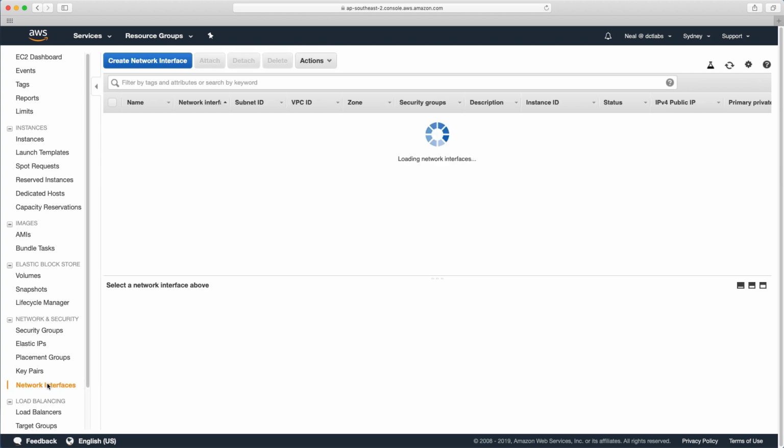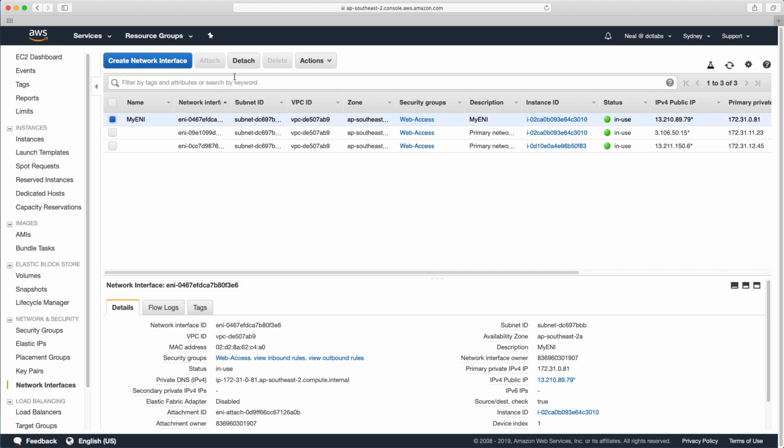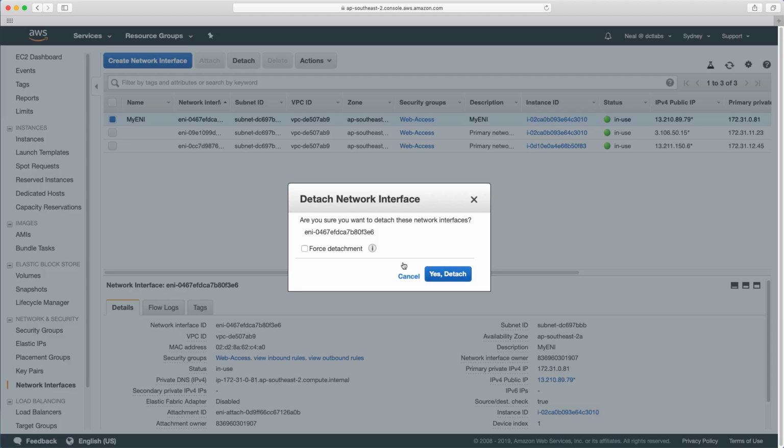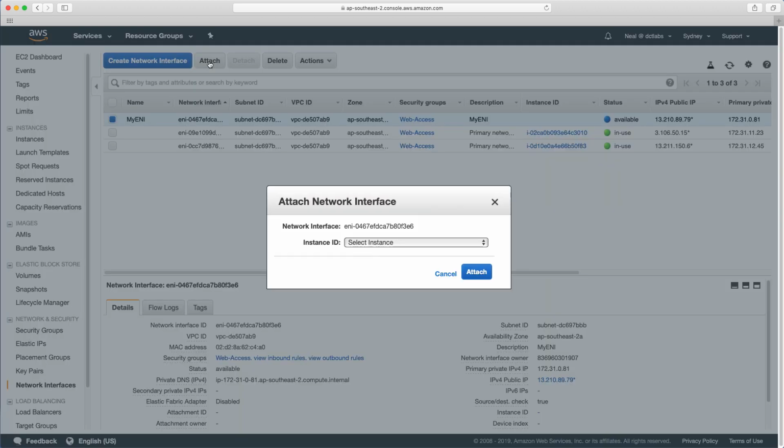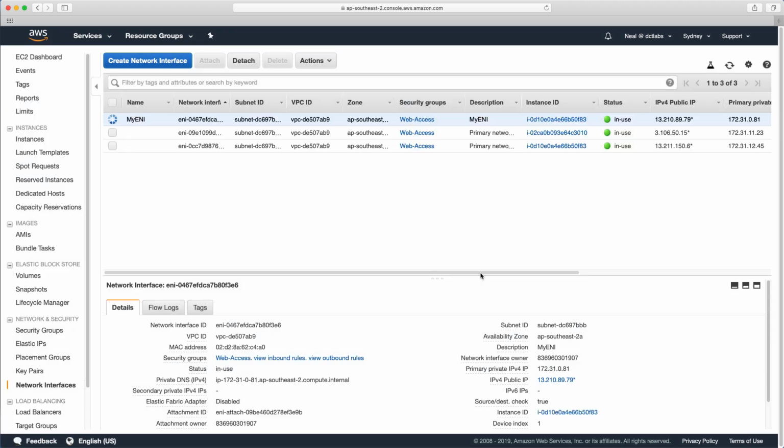So if I go down to network interfaces, I can choose to detach my interface. I'll choose force to make sure it works. And now that it's detached, I can attach it and choose instance 2. Now remember, in the real world, you might want to do this programmatically, and that means that you can then fail over your address to another instance.